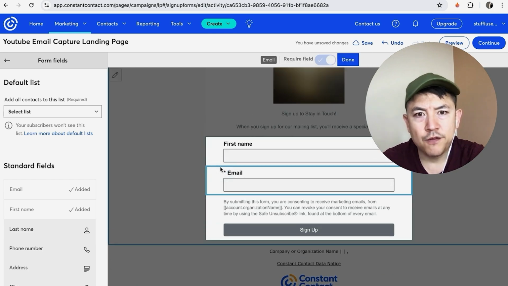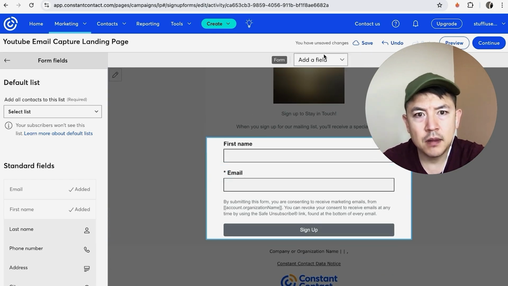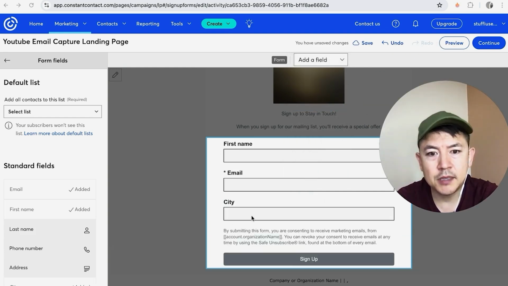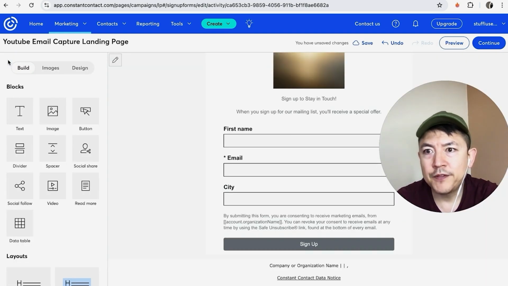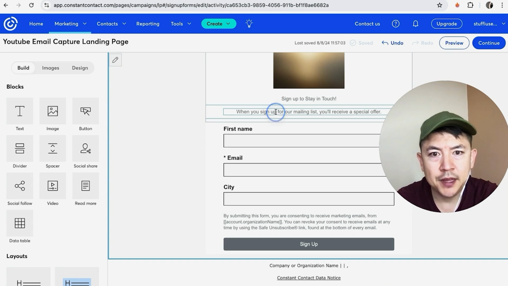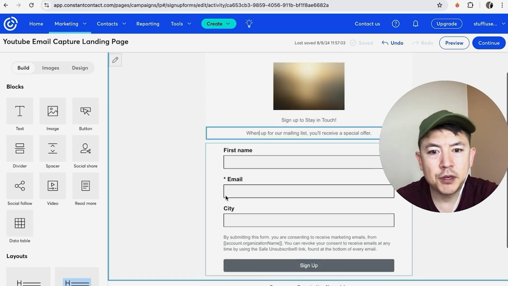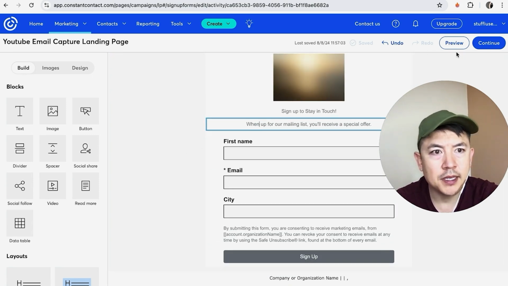Okay. Now, once we're in the form, we can go ahead and add another field by clicking up here. And let's say maybe I want their city. So I'll click on city. Right now, city has been added. Okay. So let me go back on form fields. And then here you can go ahead and change around the lettering by clicking in here. And you can see, you can delete this and go ahead and type in whatever works for your online business. And that looks pretty good to me. So what we're going to do is go ahead and click on continue here on the top right.